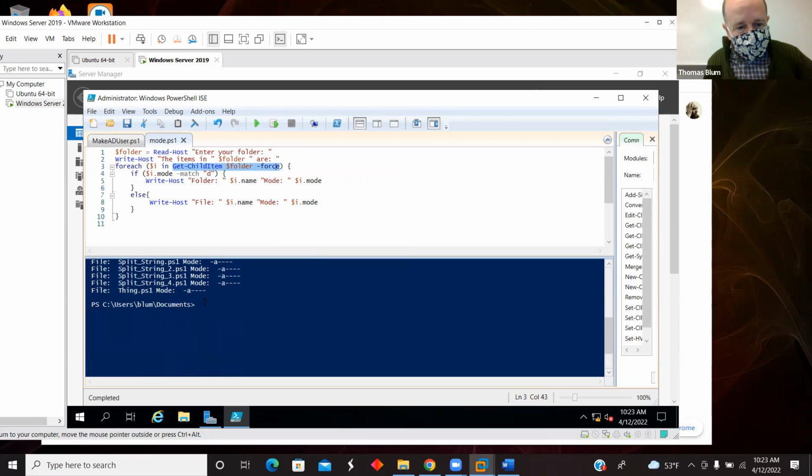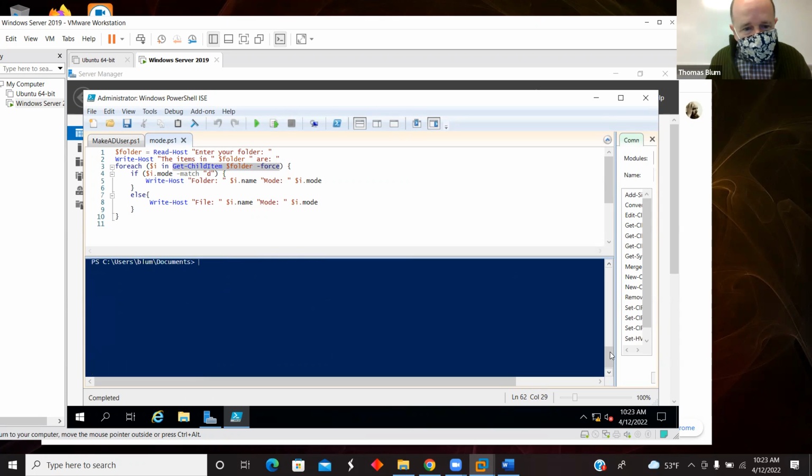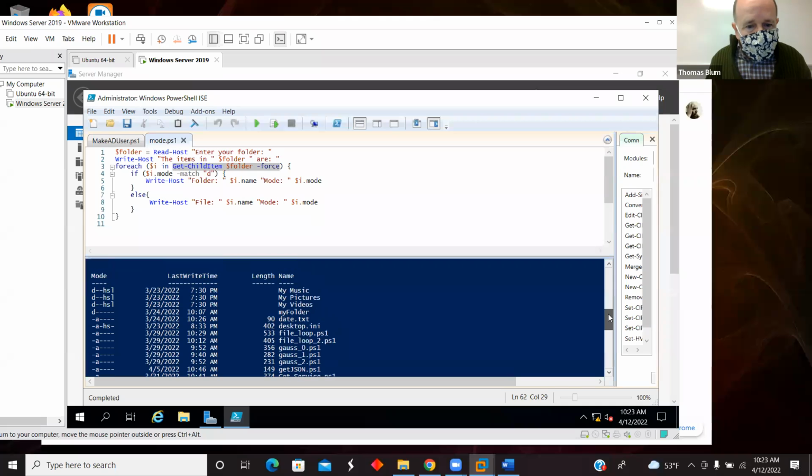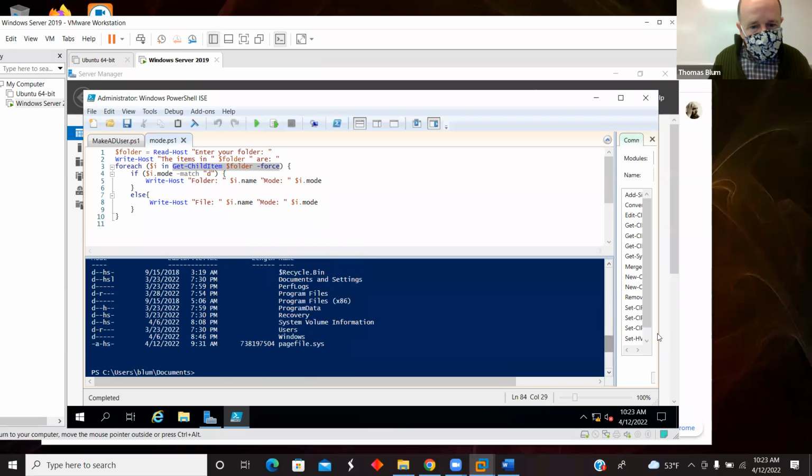So let's just see what the bare Get-ChildItem command does. Here's the bare Get-ChildItem, and I'll do it for the C drive. So what it does is shows me that didn't work for the C drive. That is the local directory. Let me try C:/. That's better. So that's the C drive, C:/.